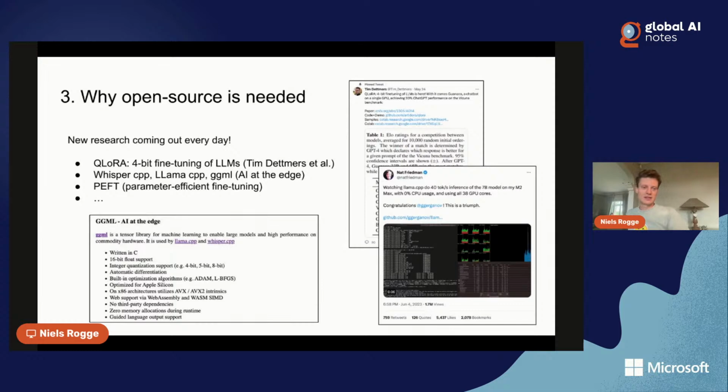I've talked about these things here before. The Llama C++ repository on GitHub is a very nice example for AI at the edge. If you want to run these models on mobile devices, for example, without these open source libraries, it would maybe not be possible.